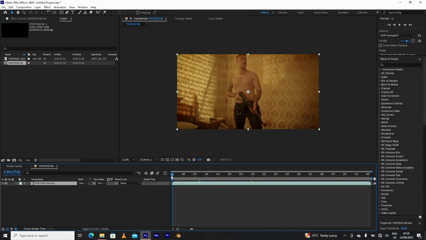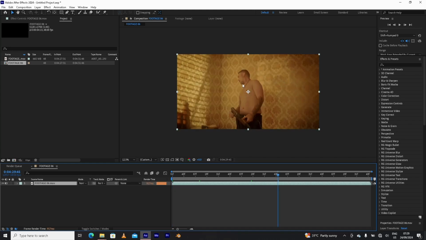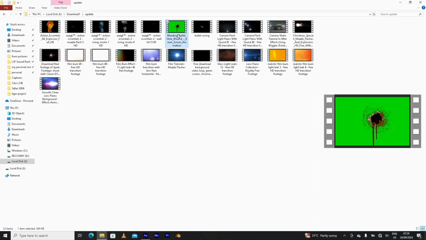Basically, we're going to have a bullet shot into the guy's neck right here, and we'll have a blood splatter around the wall here. Okay, so let's get it going. We need to create a bullet hole, and we're going to have to bring in a blood asset. So we'll come in here and get a bleeding bullet hole wound.